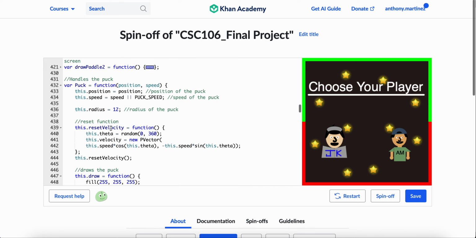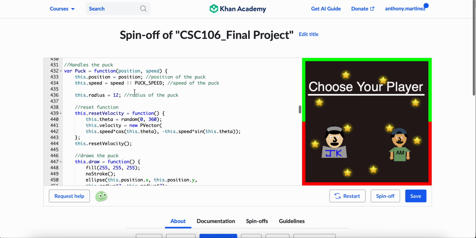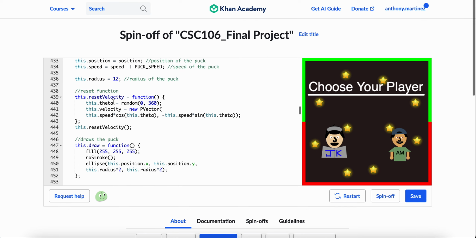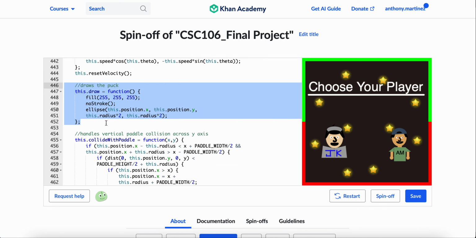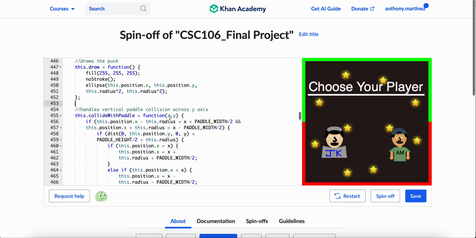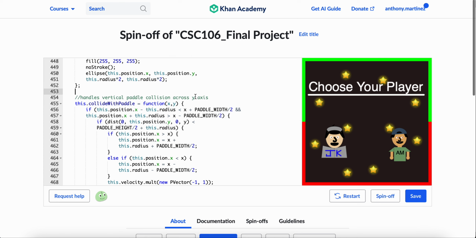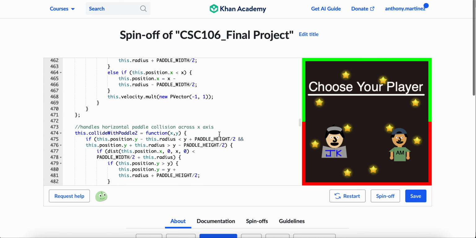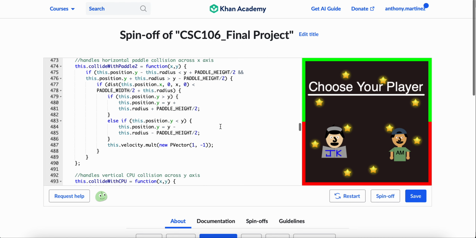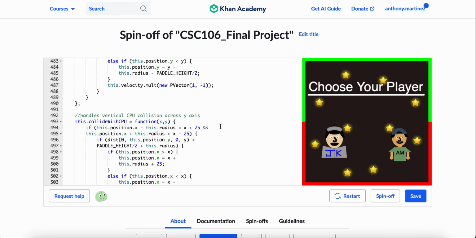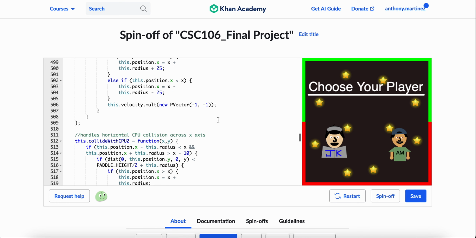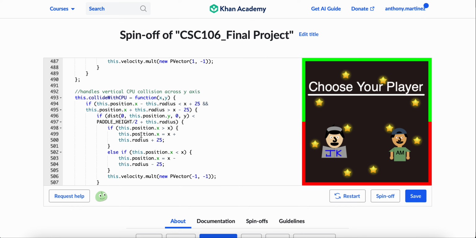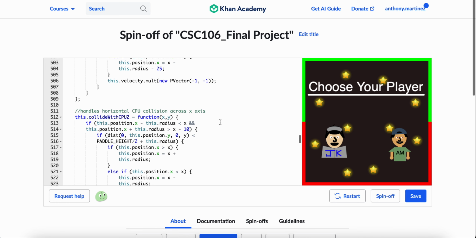And here's the actual puck. We have the position, the speed, and the radius equals 12. This is the reset function. It's declared here too. This draws the puck. And here are our paddle collisions. This handles the vertical collisions across the y-axis, and this handles the collisions across the x-axis. And we have a separate CPU collision for the y and x axis here, basically because of the different dimensions of the CPU and the Bitmoji paddles.